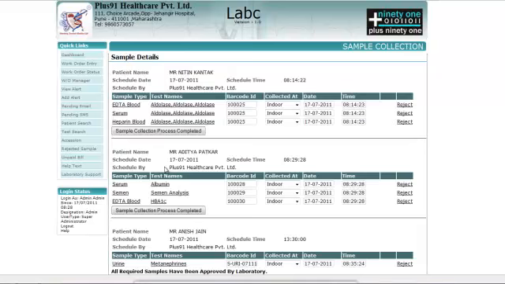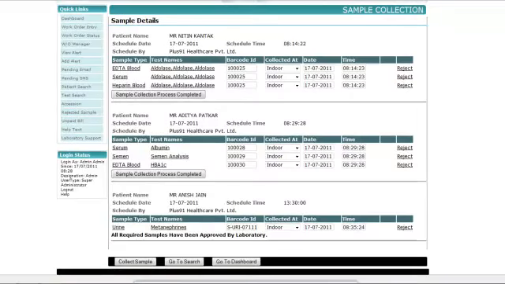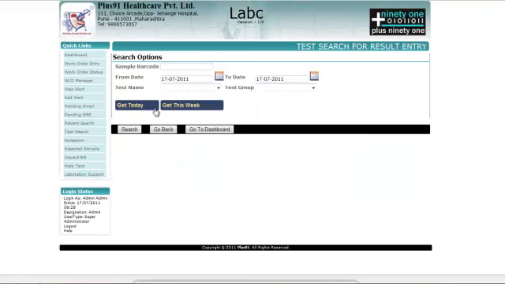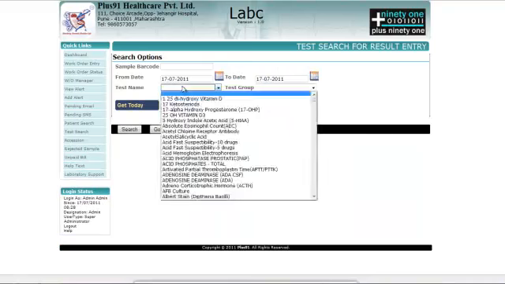Next is the bulk sample addition screen. Here, your sample collection person can only have access to this module. Simply select between two dates, a particular barcode, or by different search parameters, and search for the sample. Here you can keep on adding these samples one by one on a single screen.